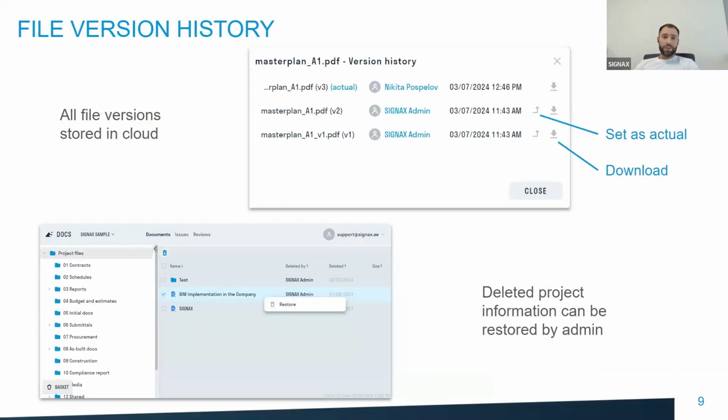Every action is meticulously logged in SIGNAX Docs, ensuring no loss of information. File versions are stored and available for download or recreation as the current version. You can track who created the file version and when. If a user with edit rights accidentally deletes valuable information, administrators can restore it promptly from the basket.